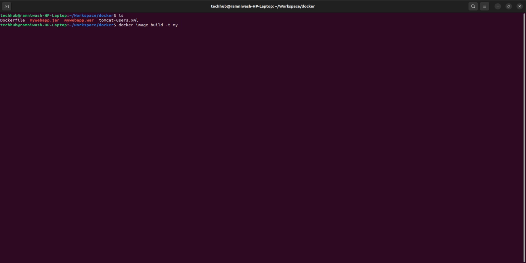My test is the image, and the tag is 1.0, and dot, that's it. Because the file name is my Dockerfile, which is already there in the current directory, it is building. Yes, it's done.